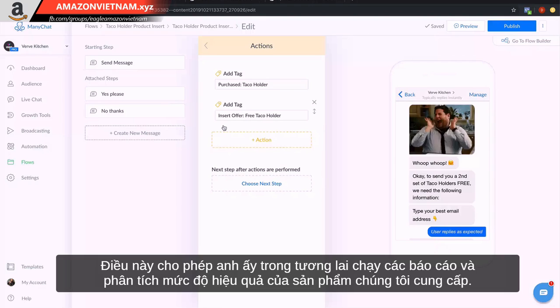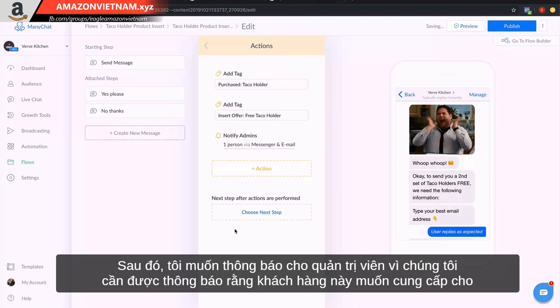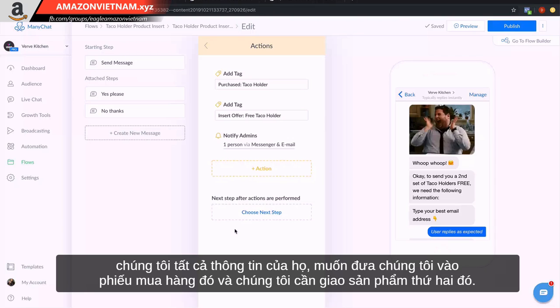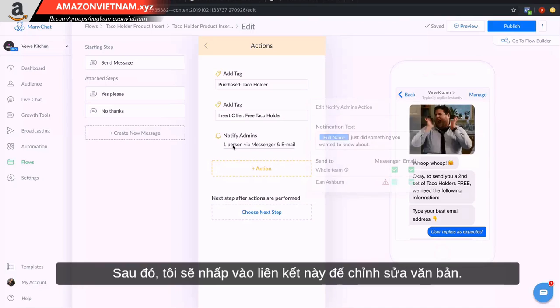This will allow us in future to run reports and analyze how effective our product offers are. I then want to notify admins, as we need to be notified that this customer has given us all their information, wants to take us up on our offer, and that we need to ship out that second product. So I'm going to click notify admins, then I'm going to click on this link to edit the text.